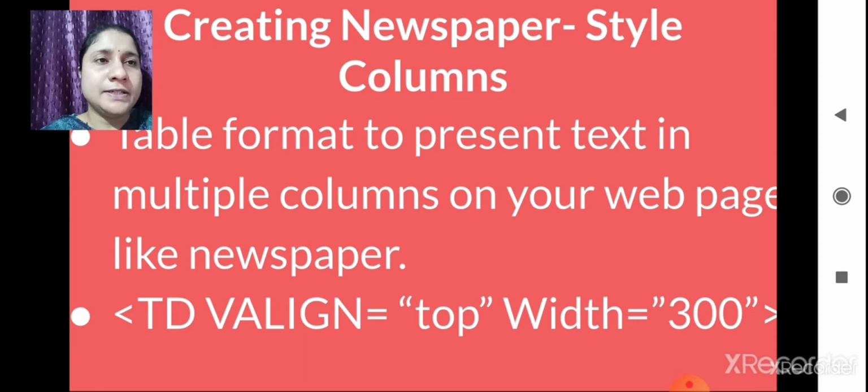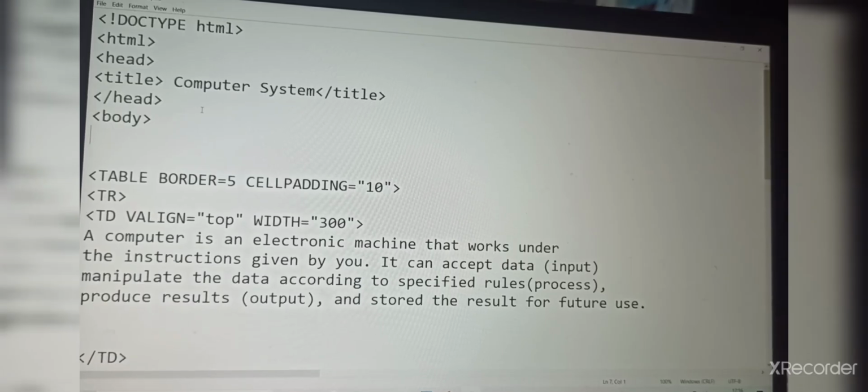So see here, in the TD, that is our table data, we have given the v align, which we already learned. It is vertical alignment equal to top. Then width, how much width we want for that table. Like this we can create a newspaper style column. Now the next is creating newspaper style.